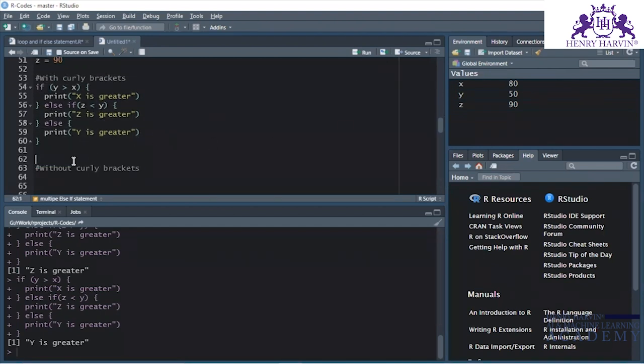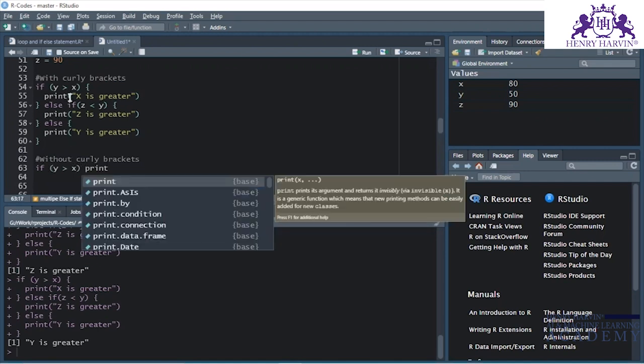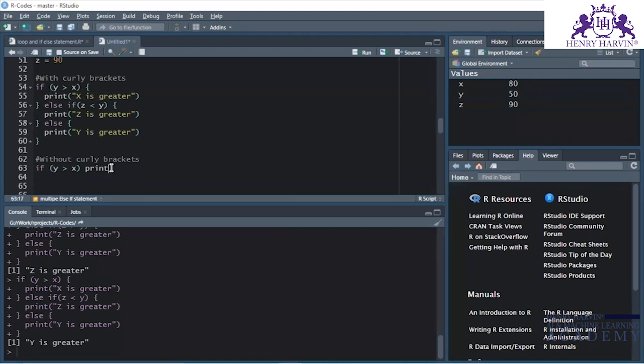Now, if we want to write it without curly brackets, how will we do that? If I say the first condition y greater than x, and then I'll say what I want to print. I have to print this. So I'll just copy it here. And then the next condition is else if. So if z is less than y. Again, I want to print something. I want to print z is greater.